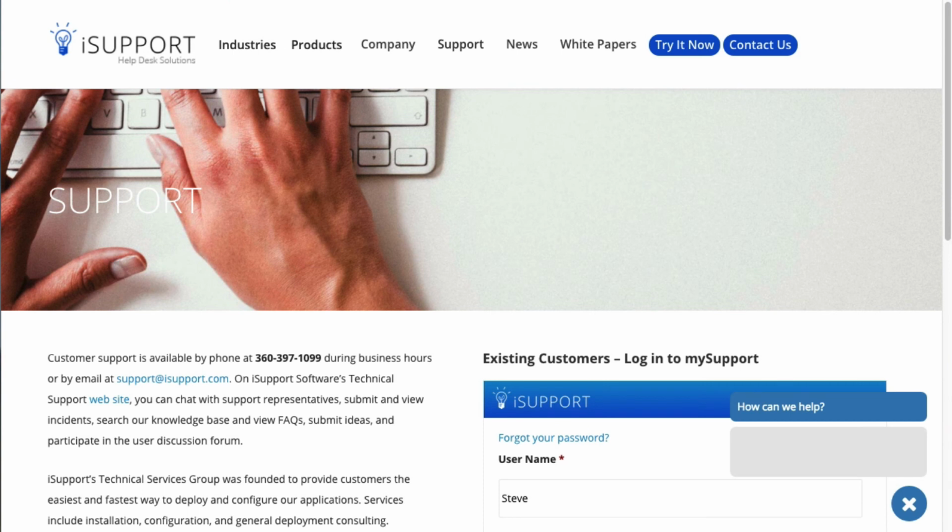That's it for an overview of how to configure mySupport portals. If you have questions, be sure to consult the online help. Our support team is available for a more in-depth walkthrough.